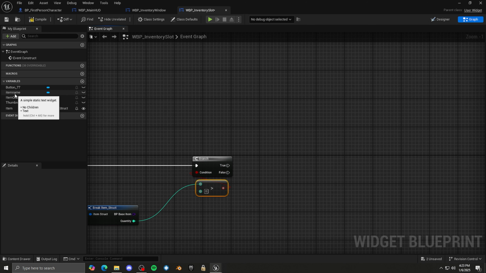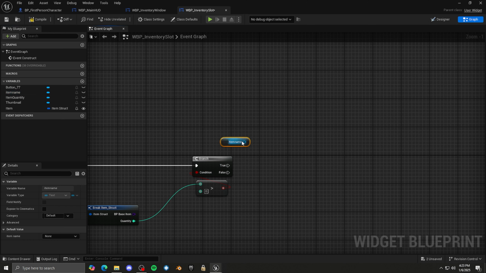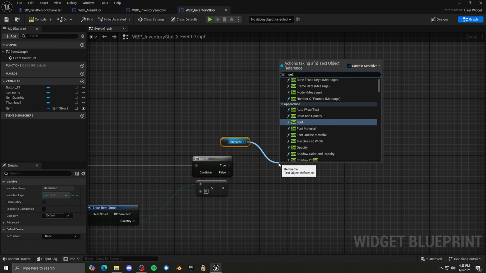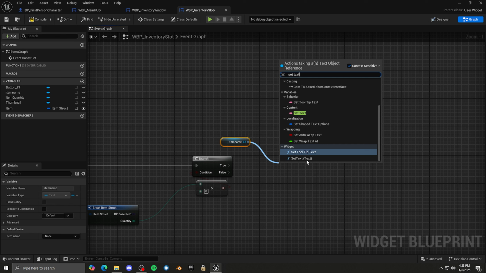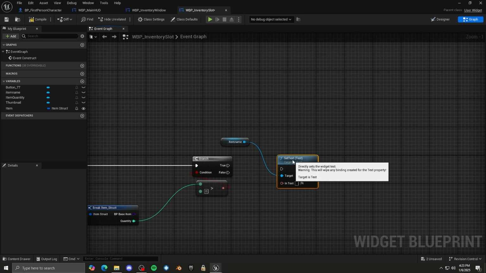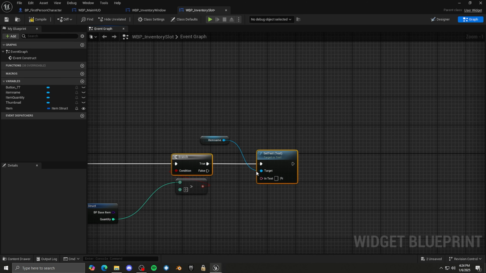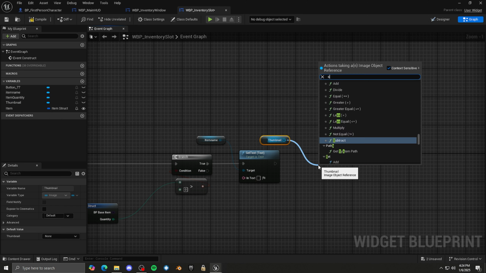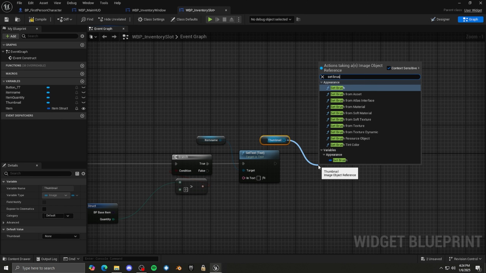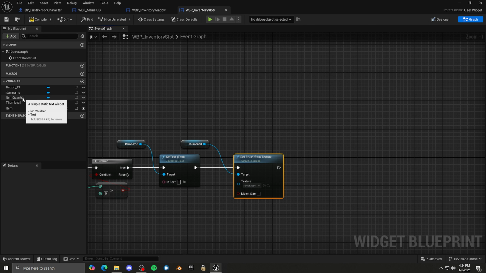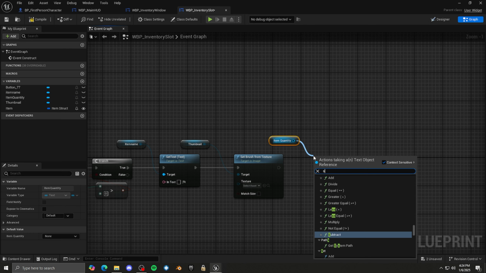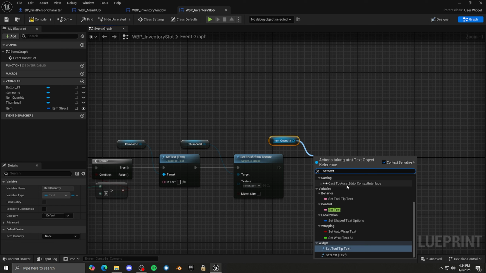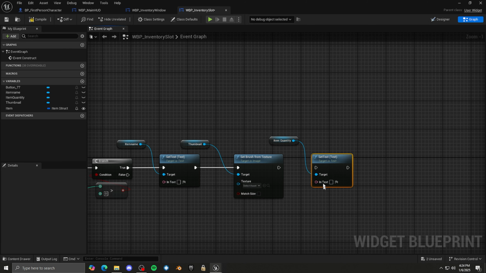So I'm going to grab the item name. We're going to drag that out, and we're going to do a set text. And you'll see set text come up. So coming off of true, we're going to put that there. And then I'm going to grab the item thumbnail. We're going to drag off this, and we're going to set brush from texture. And then I'm going to grab item quantity, drag off, and set text. And then text should come up here.